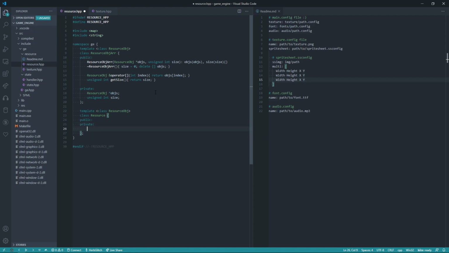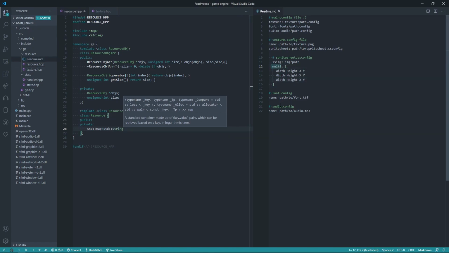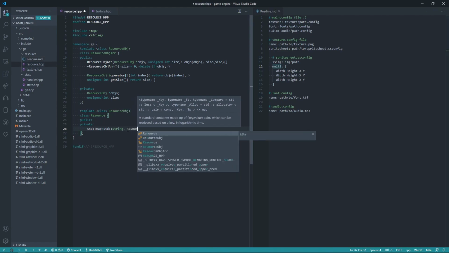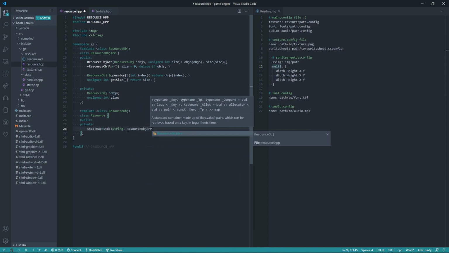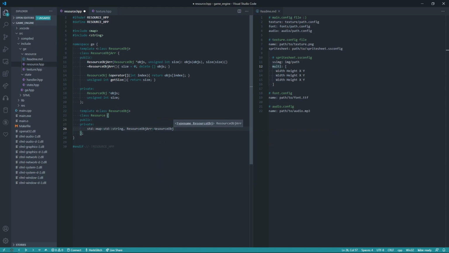In our private scope is where we will want our map. So we can say standard map, standard string. So this is our key, this first part. So the name or whatever the name of the multiple images are, comma, and then our resource object array, taking our resource object, so whatever this resource object is, it's passing that through the template here, and then we're going to have this resource object array as a pointer. And so we can close that, and now we can say our resources.